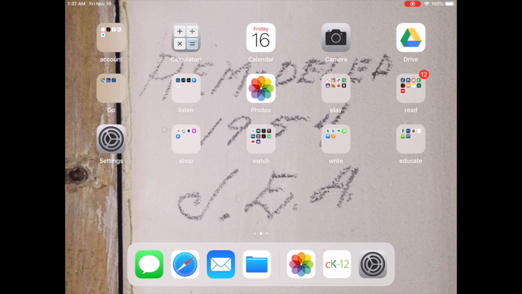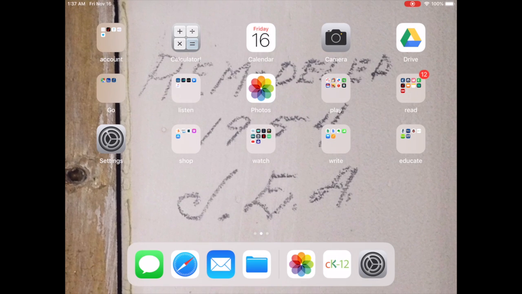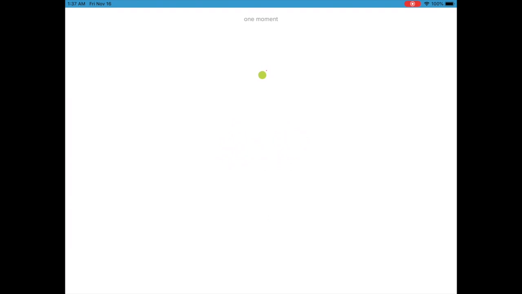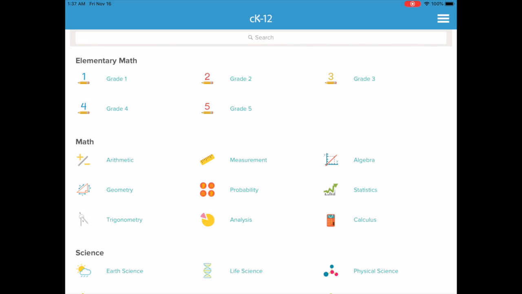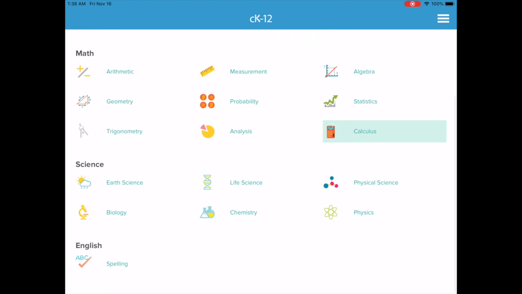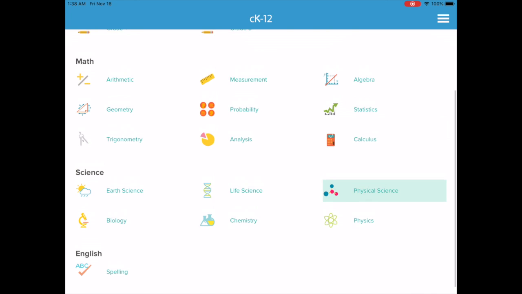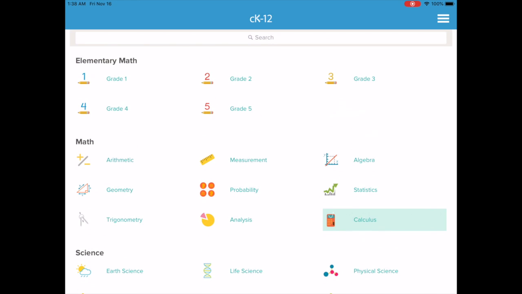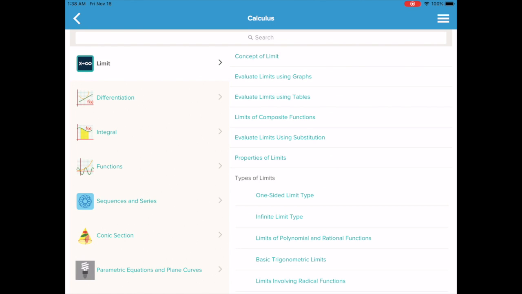Hi, I'm going to show you the app CK-12. This is an app that consists of lessons in a whole variety of topics. They're divided up: elementary math, grades 1 through 5, math, with a variety of things ranging from arithmetic all the way up to calculus. There's a variety of sciences, and even English, there's some spelling lessons. So under each of these categories, there are a lot of different lessons.